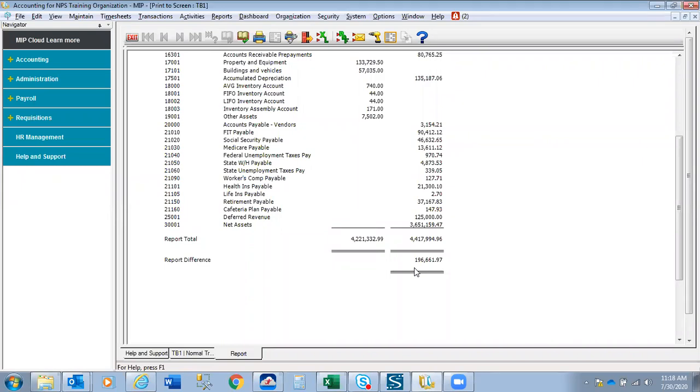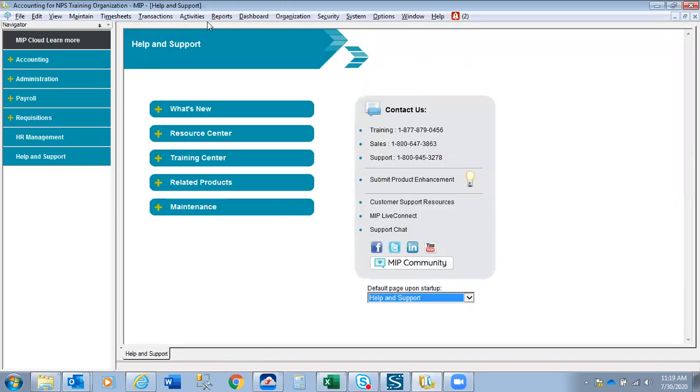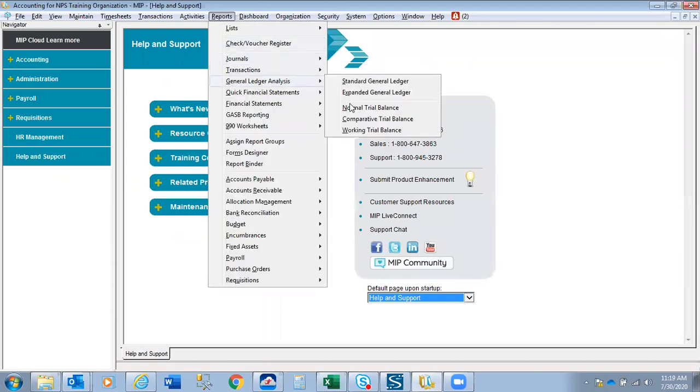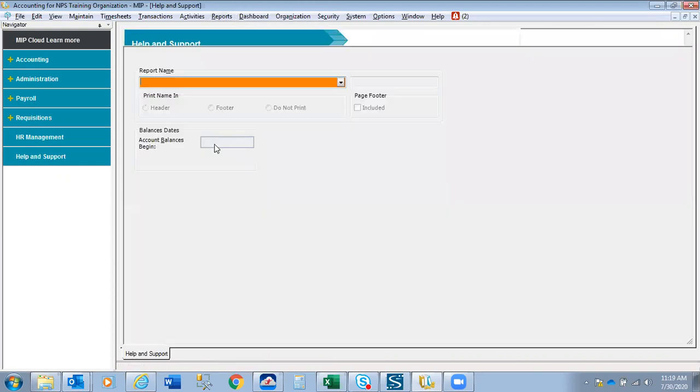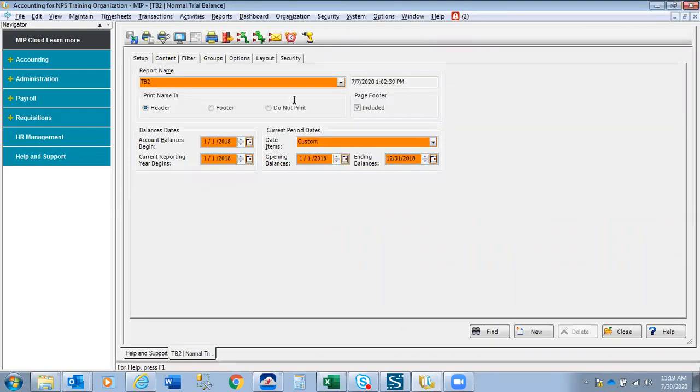Okay. So that's one way to look at this and say, okay, there's my balance sheet. This particular entry, 196,661.97, matches my revenue report. You could also bypass running a revenue and expense report, and basically, let me come back in here one more time, you could have a trial balance, and let me grab my TB2 report, and the trick is to run these for all the same date ranges.